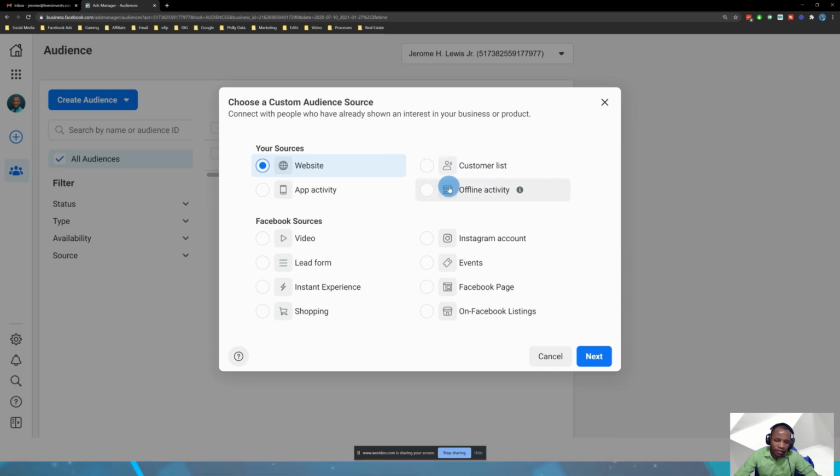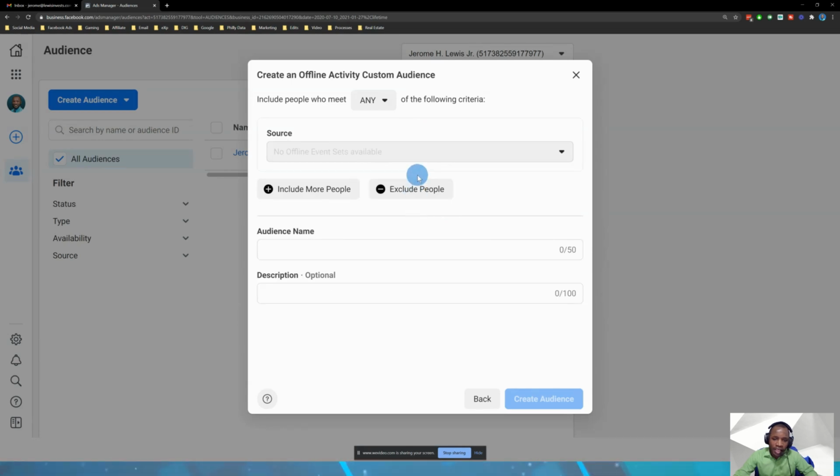I don't touch offline activity so much either. But real quick example, let's say I'm a real estate, so I'm always going to go to real estate. Let's say you have a real estate office and a bunch of people visited your office. Well, you can click that offline activity, and you can put criteria in so you can target those specific people.